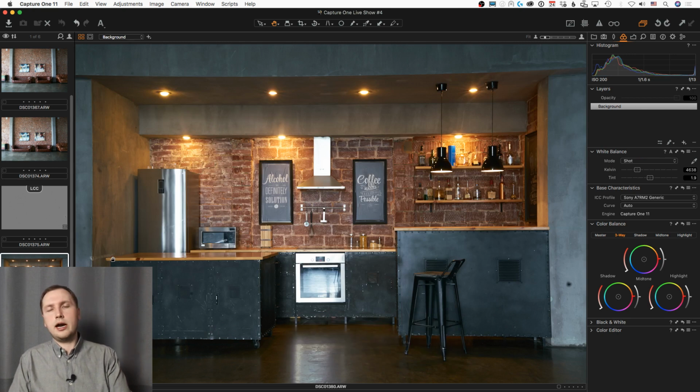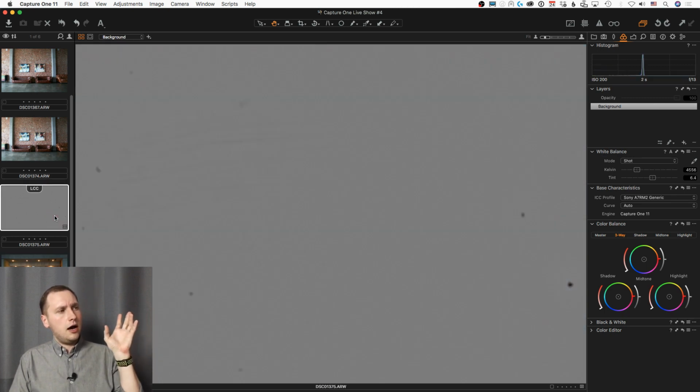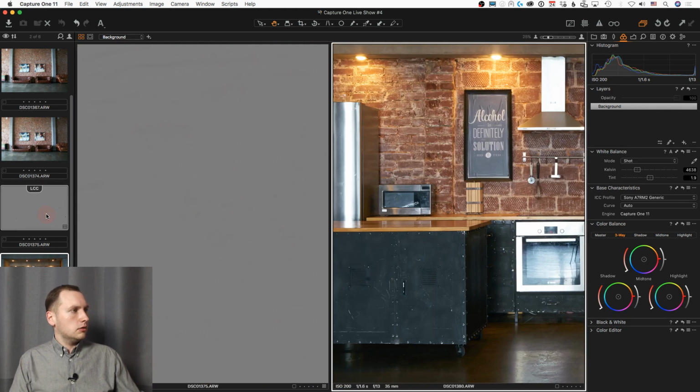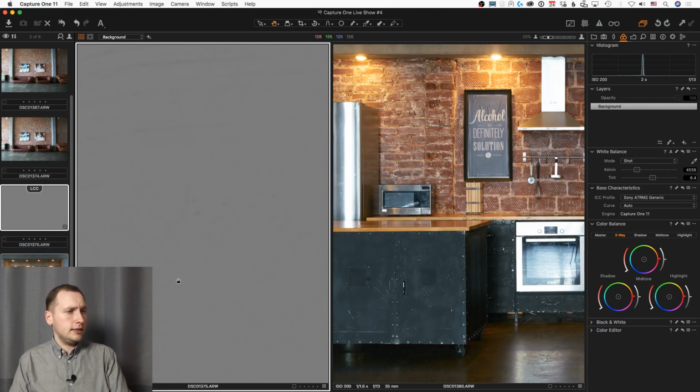Similar, I mean, first of all, you have to look at your aperture, because it pretty seriously affects the sensor dust on your image. That's why you should use the LCC sample taken with the same aperture as the image which you wish to edit. And then you just choose both images, right click, apply LCC.